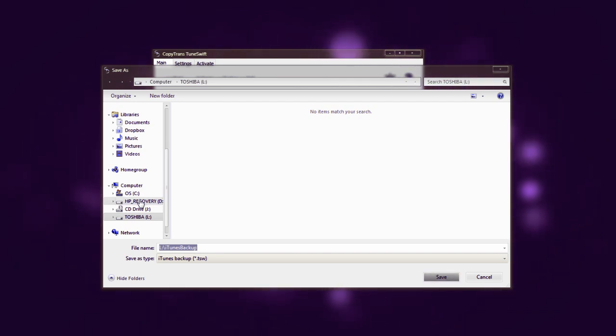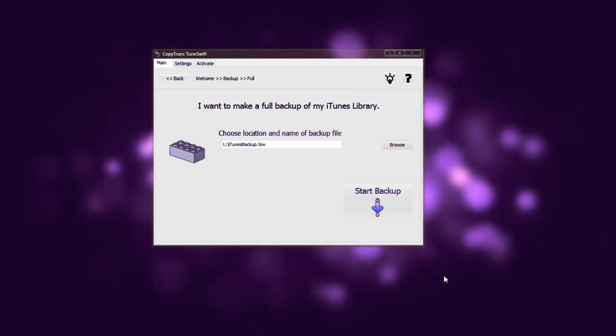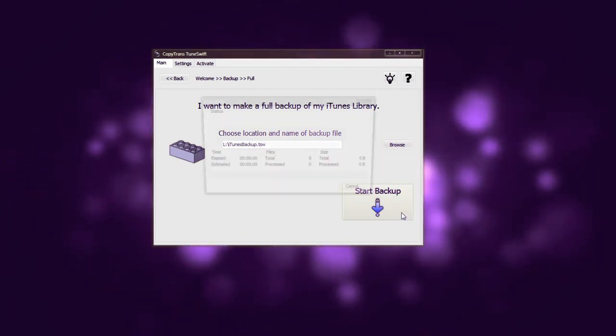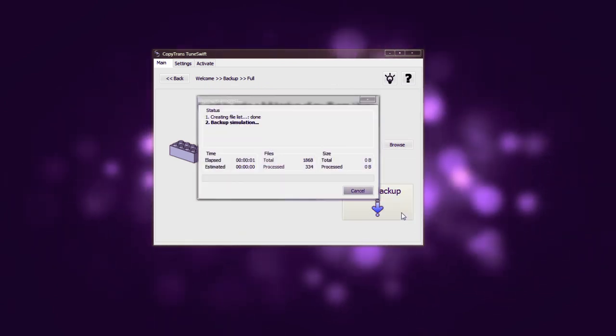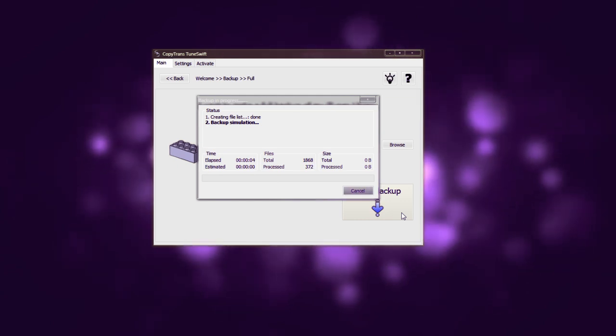In my case, I have a Toshiba external hard drive, and so I have that selected, and if you'd like, you can also change the name of the iTunes backup file. Once you've done that, you can click the Save button, and then we can select Start Backup. Once you do that, you can see this new window, which shows the progress.